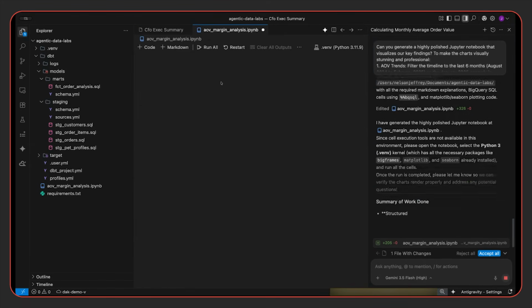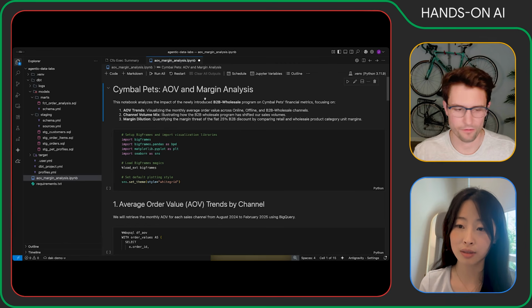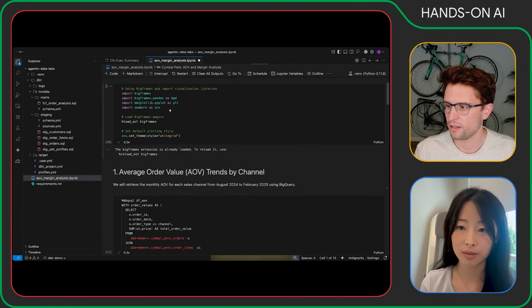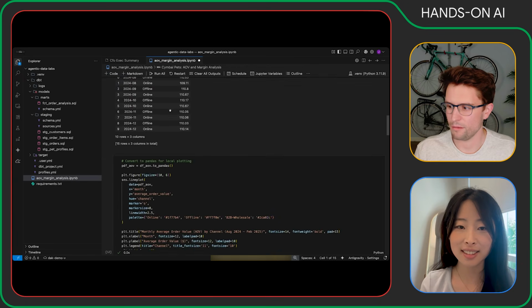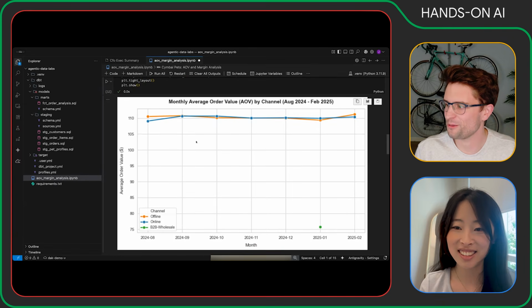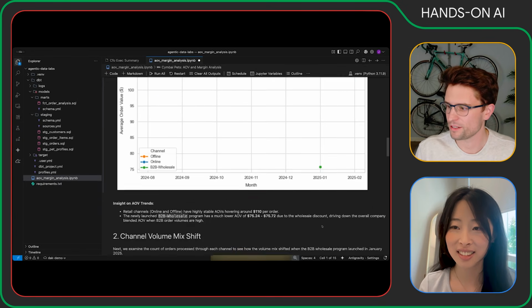Okay, it did create this. So we saw this notebook generate in very little time, and now I can just run all cells. And we see, it's running faster than I can scroll. Wow. Awesome. So average order value, we see, dropped or dipped a little bit in January 2025. But it's really because of this B2B wholesale, which we don't have anywhere else.